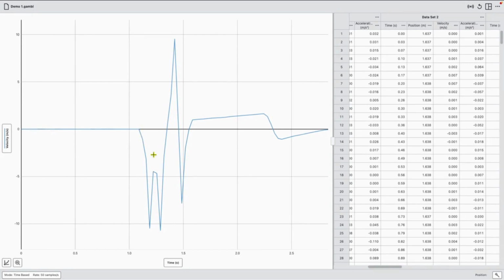Here's where I released it, and in this part of the graph, the cart was too close to the sensor, so it didn't get a clean reading. But from this point out to this point, you can see the cart has a nice smooth acceleration down the track where its velocity increases.